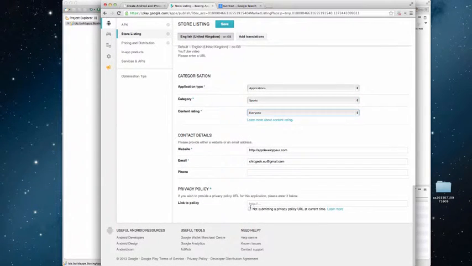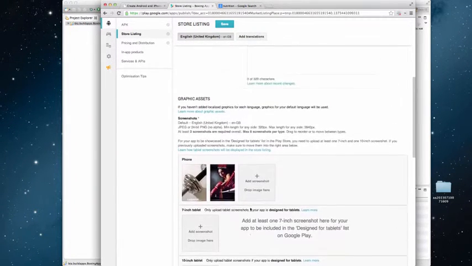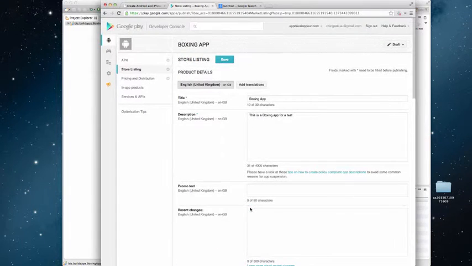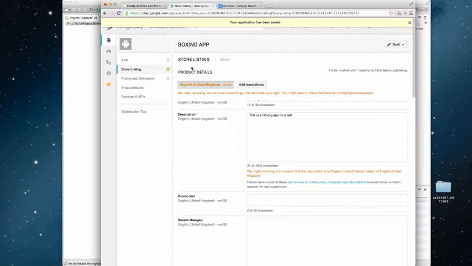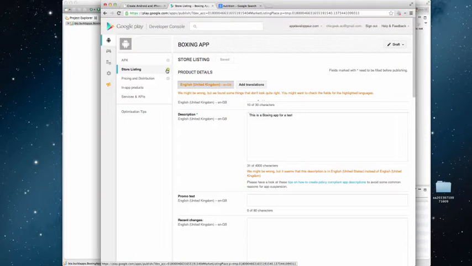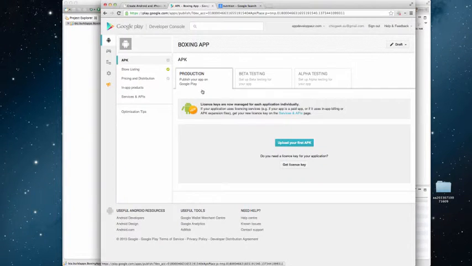We're going to put this one in sports, and a content rating, so everyone. Then we just have to add information about the website, etc. You can also add translation here. If we click save, as you can see over in the corner here, your tick has gone green, which means everything is fine. Right. That's perfect. It says that I have gone for the GB UK, but anyway.